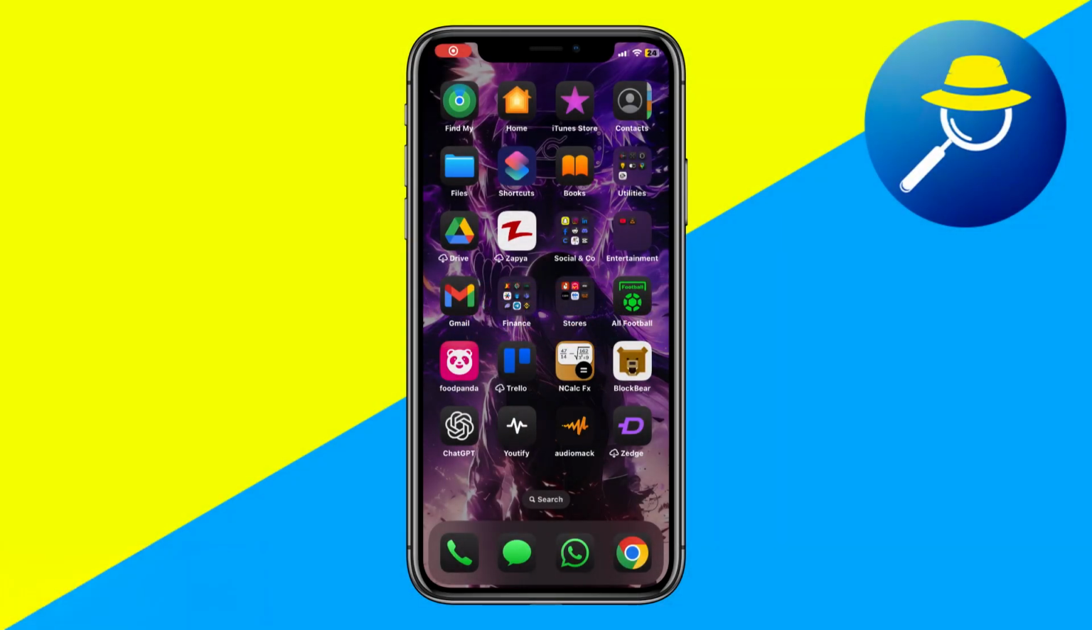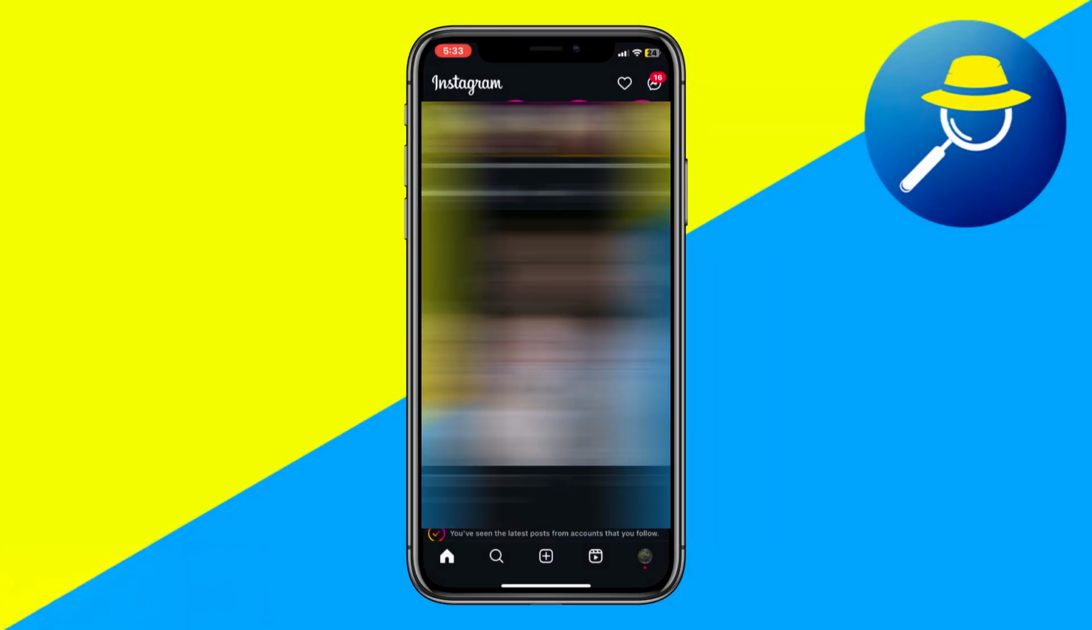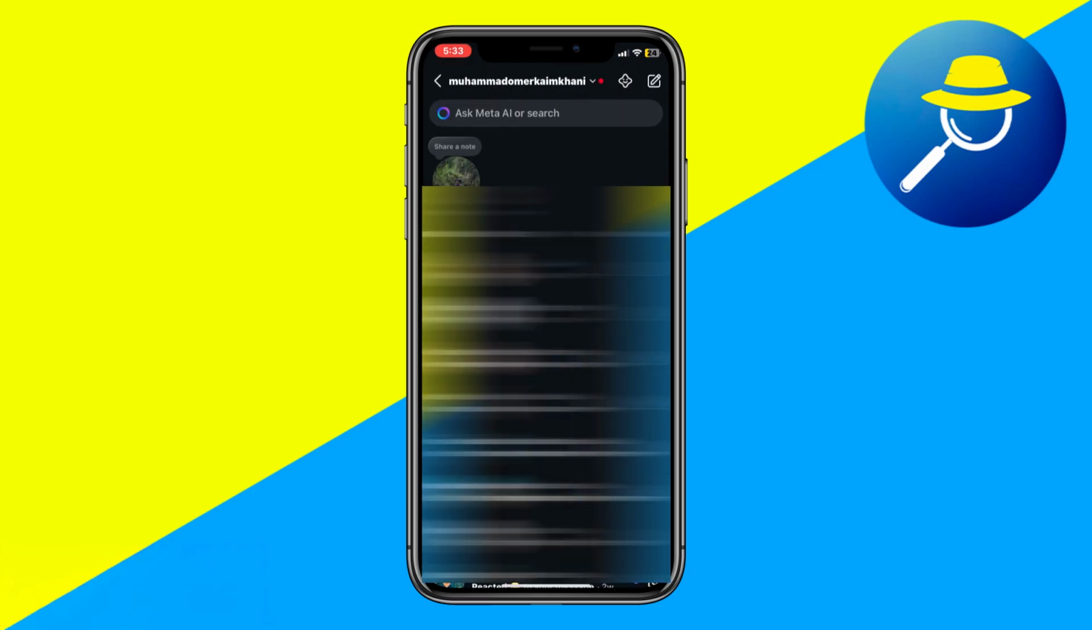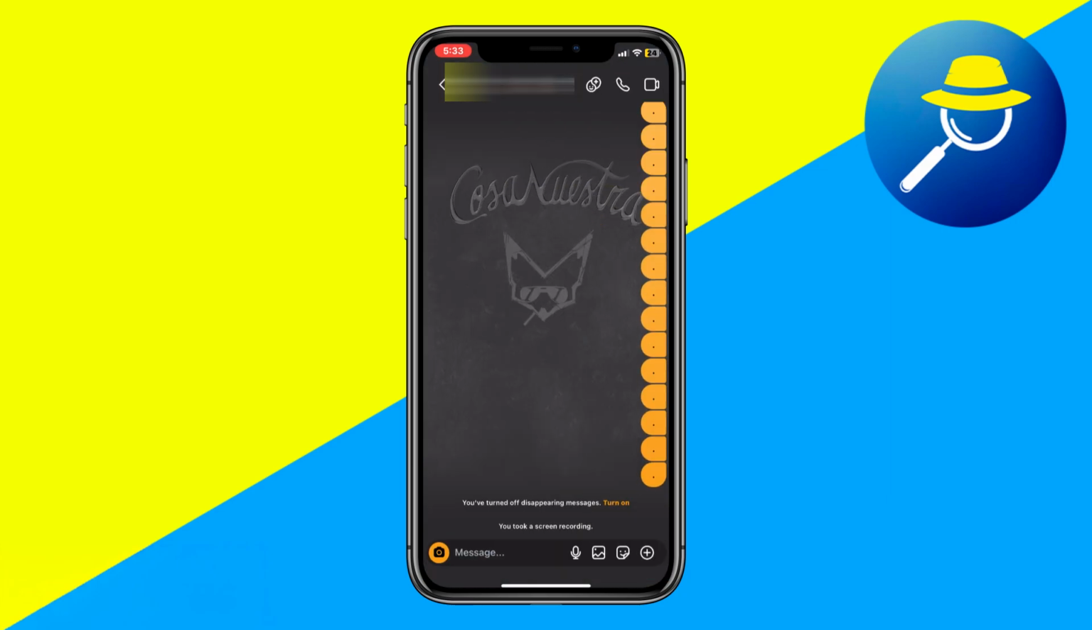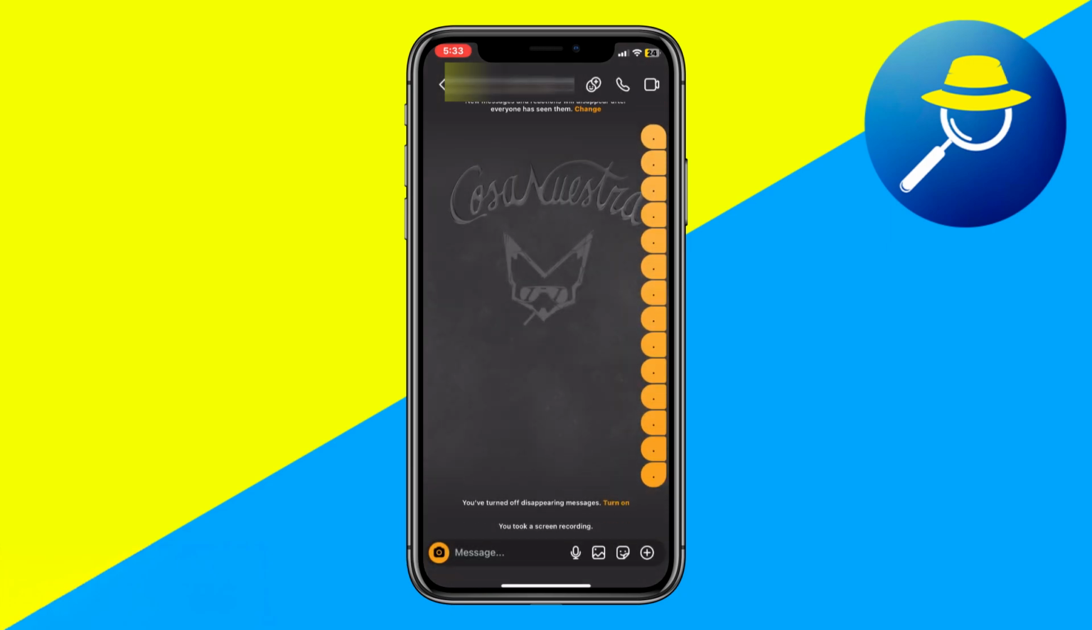Alright, let's begin. First, open the Instagram app on your device. At the top right corner, tap the messenger icon. Then select the friend's username whose chat you want to delete to open the chat screen. Next, long press on the specific message you want to remove. A few options will appear. Tap unsend. This will delete the message from both sides.